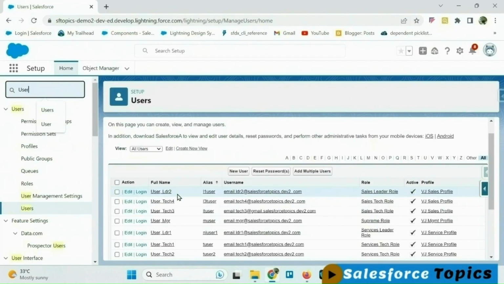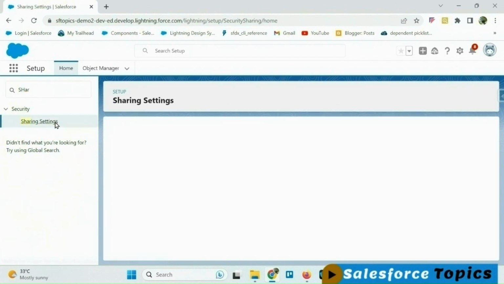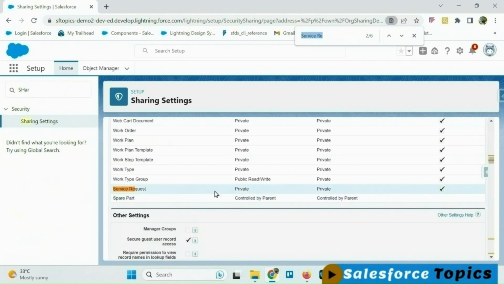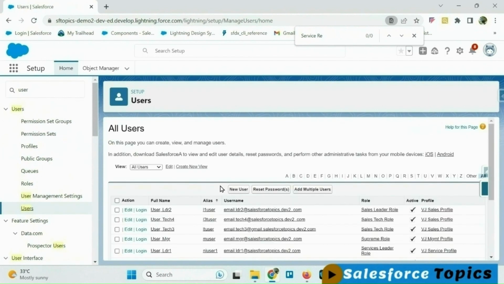Now let's log in as each individual user and see the effect of role hierarchy. Please note that we have configured the organization-wide default of our object as private. If we apply public read write or public read only, all the records are visible to all the users, and we could not see the effect of role hierarchy properly. So in order to see the effect of role hierarchy properly, I selected private for our service request object. Later on we can change it as per our requirement. Now let's log in as each user and see the effect of role hierarchy.